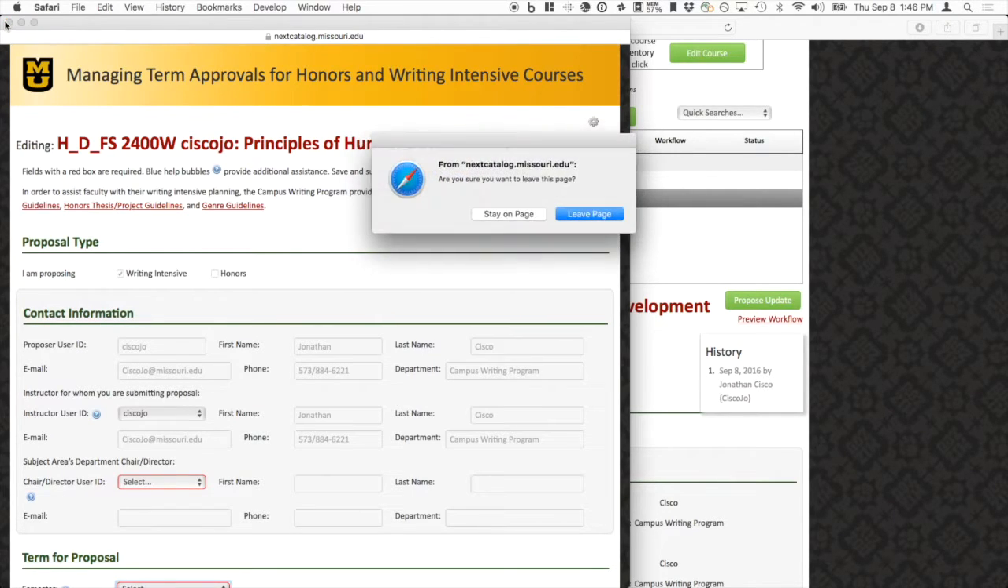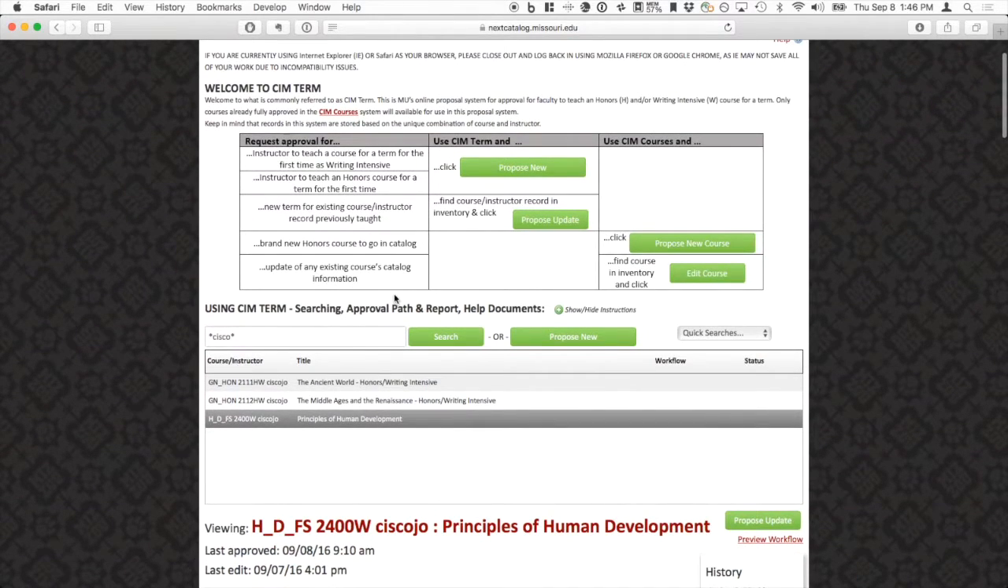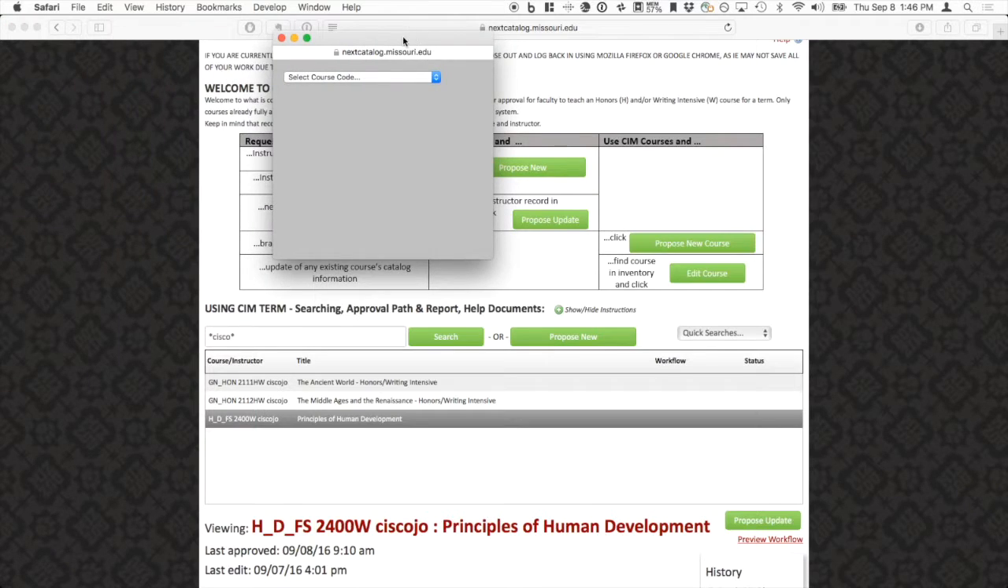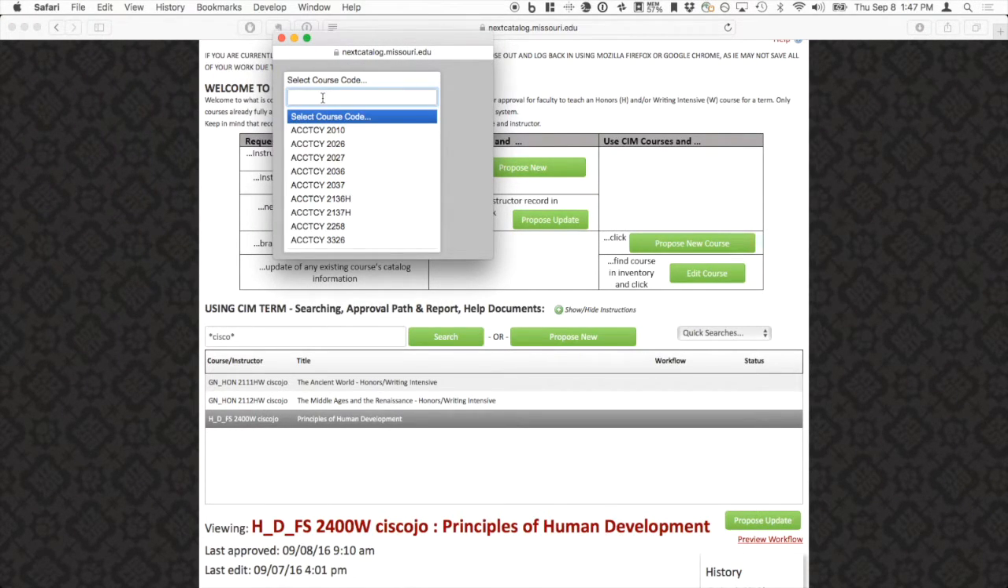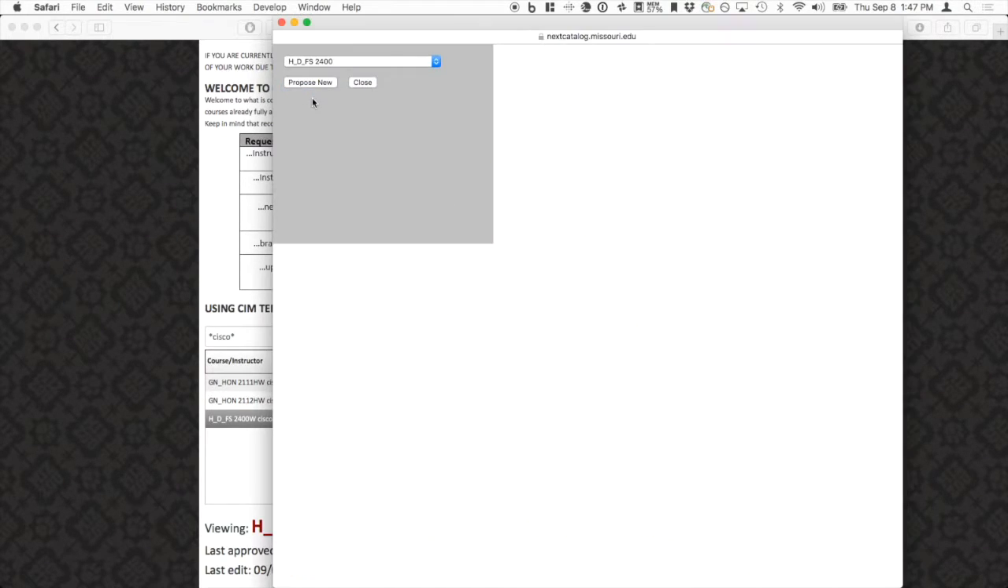But let's say that you are submitting a new proposal for a WI course. In that case, I'm going to click Propose New, and I'll see this selecting source code here. This is just a way to drill down to that actual number of your course, so I'm just going to submit one for HDFS 2400. I'll click that and click Propose New.